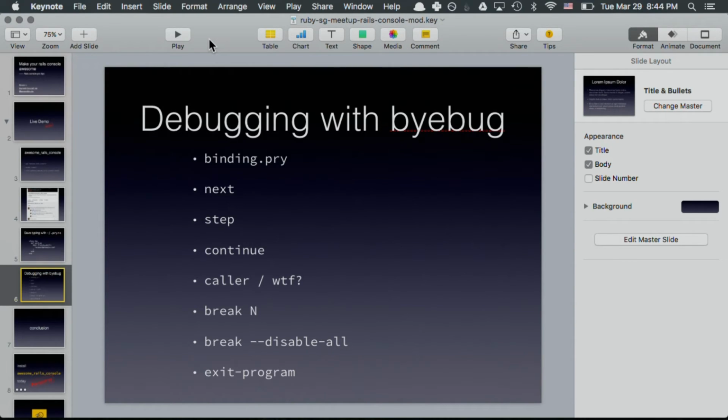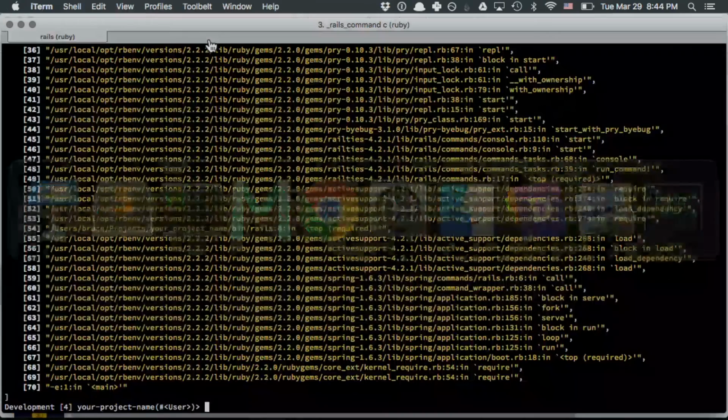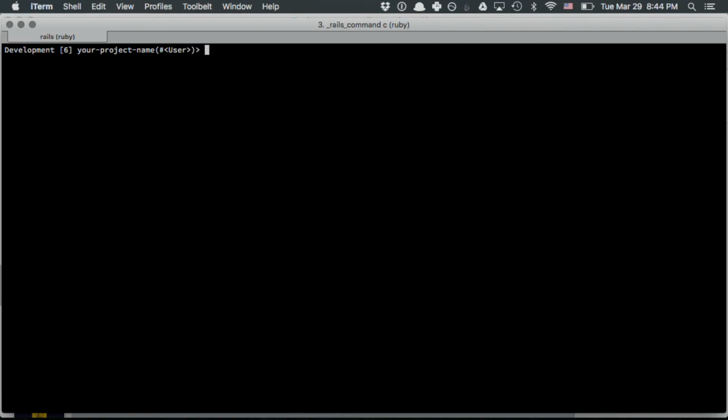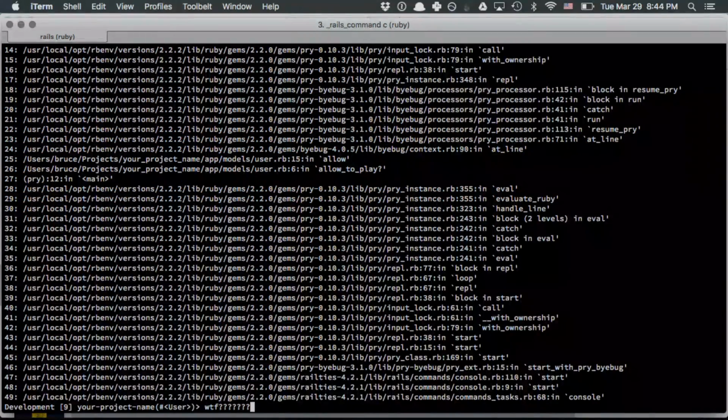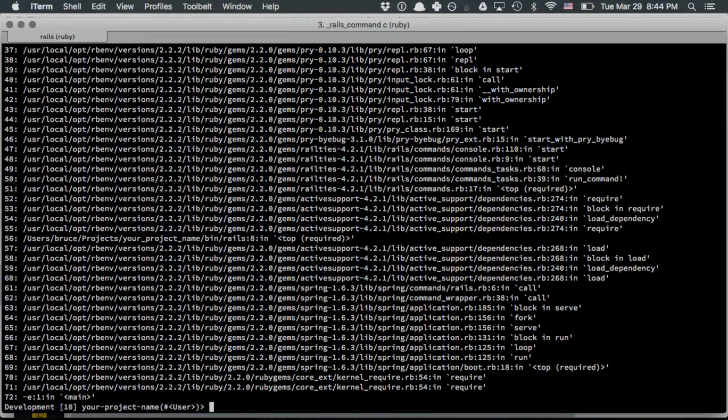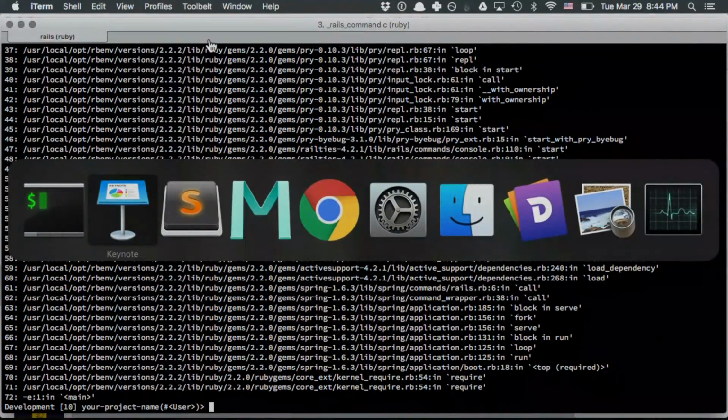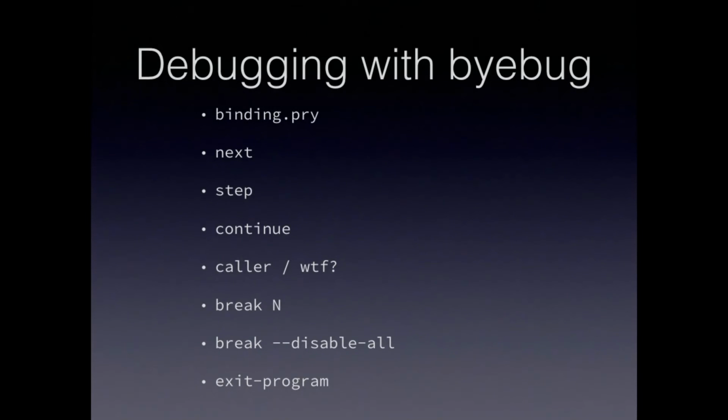Yeah, and in case you don't know WTF, how you did. So, for example, when you just saw an exception raised, for example, I raised an exception here, and say WTF. And one more thing, more question marks give you more call stack. Yeah. So this is an interesting tool to use. Yeah, I think that one comes from byebug.